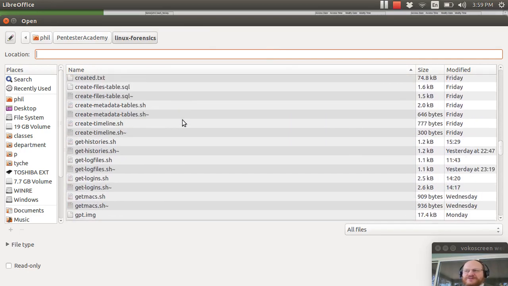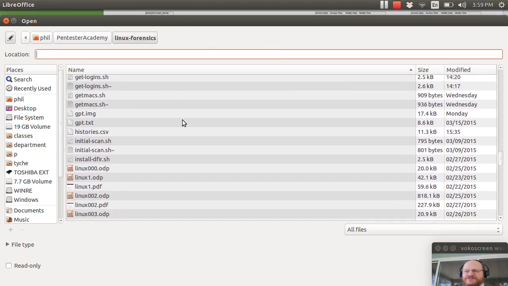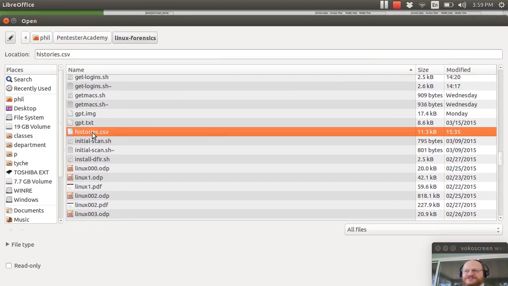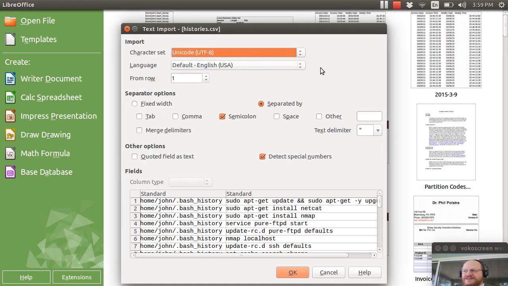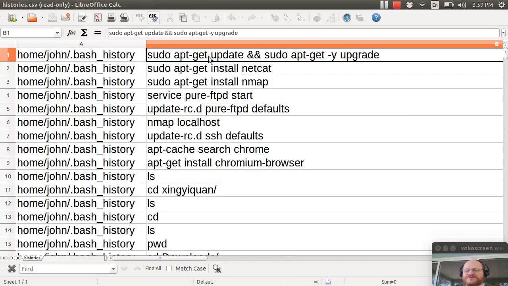And I've opened up LibreOffice, and I want to go ahead and import it. So I will click on my Histories CSV, and it will ask me what separates my fields, and they are separated by semicolons. And it gives me a preview. Everything looks okay. So I'm going to go ahead and click on OK, and I will have a look at what sort of things this user John was doing.